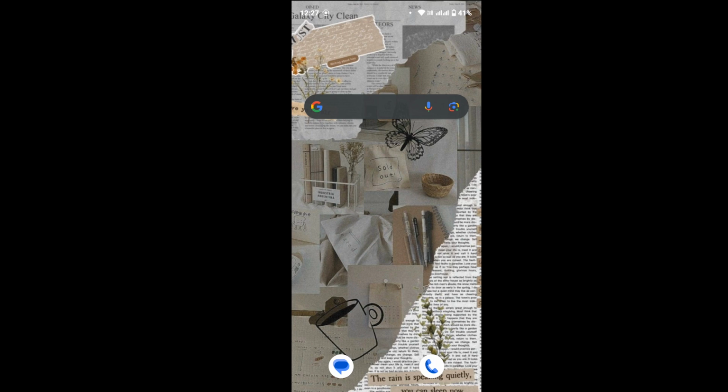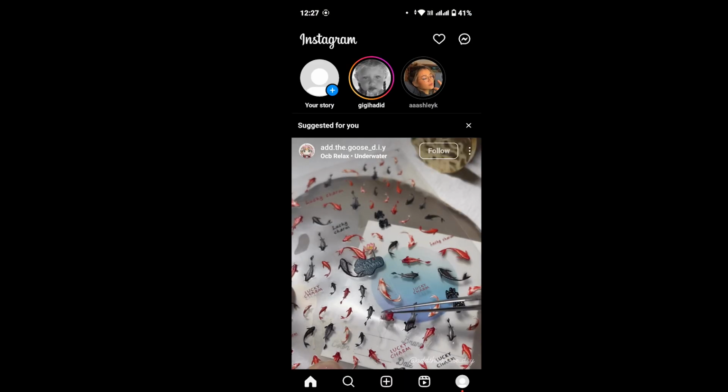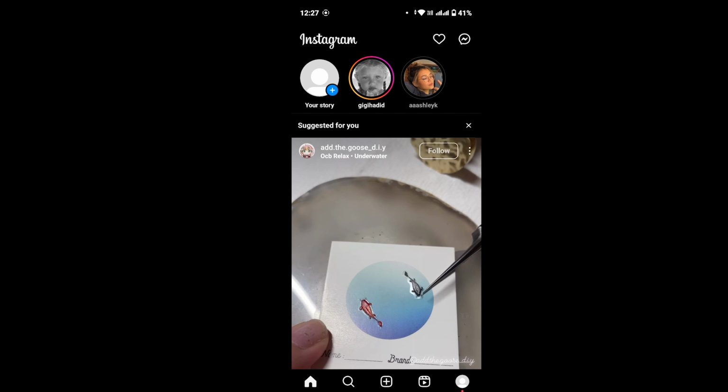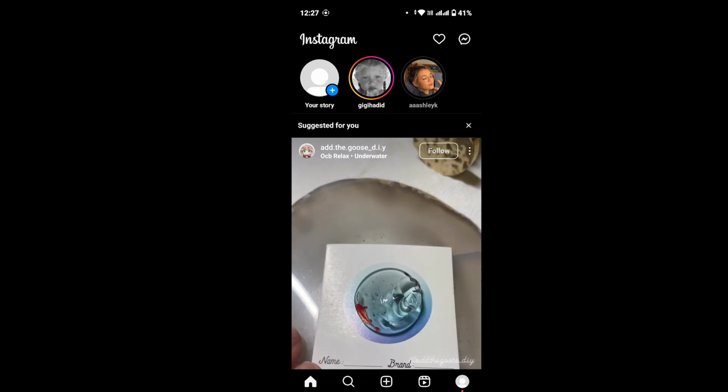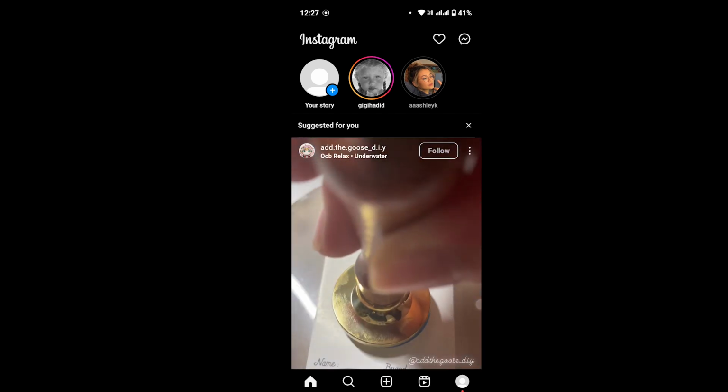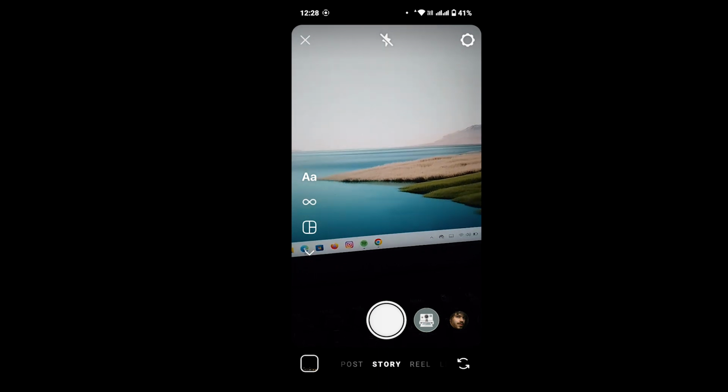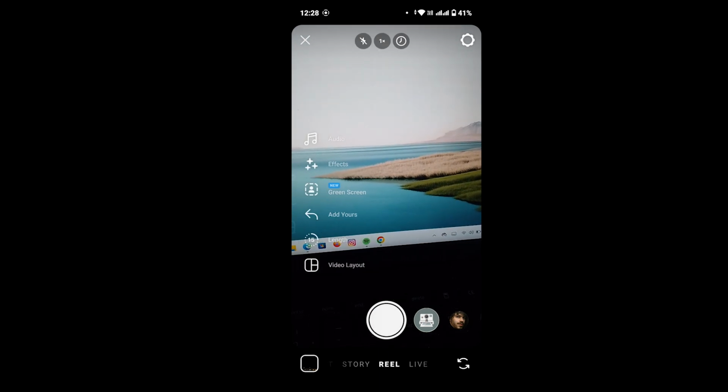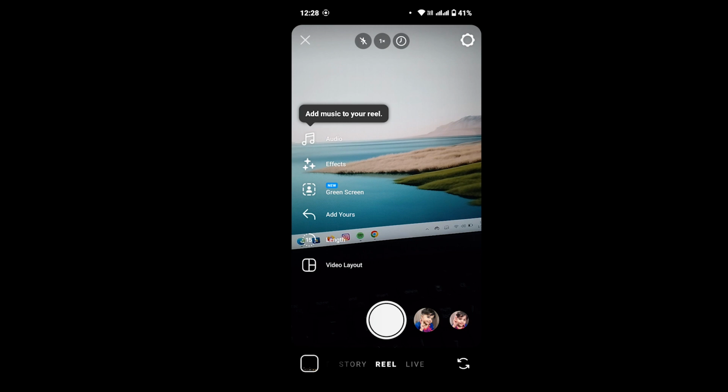Now launch the Instagram app on your device, but before that make sure that your Instagram app is always updated to its latest version. After that, launch the Instagram app and then make sure you are logged into your Instagram account. Now to record the new Reels video, simply swipe to the right, and in here at the bottom of your screen tap on an option that says Reel. Then you will be able to record the reel.